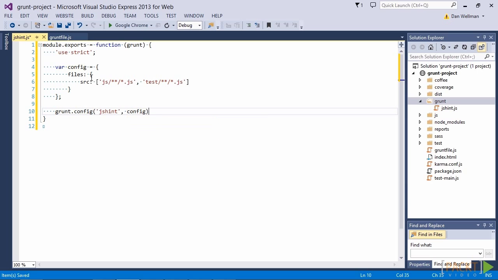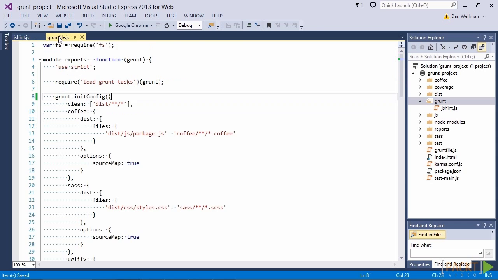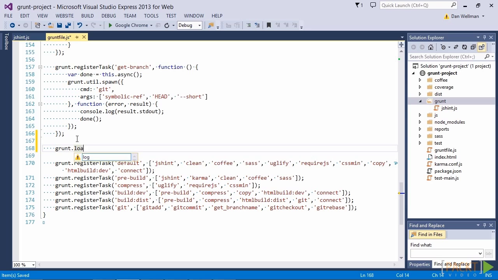So now back in the Grunt file, we need to use Grunt's loadTasks method to load the task files from a specified folder. And that specified folder is going to be the Grunt folder that we've just created and saved our JS-hint file in. So the loadTasks method takes a simple string argument, and that string should be the path to the folder that contains the task configuration files. So Grunt should now load the JS-hint file that we just created for us.